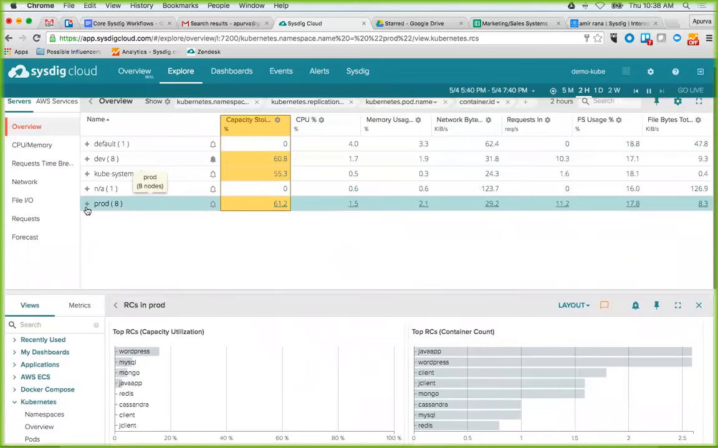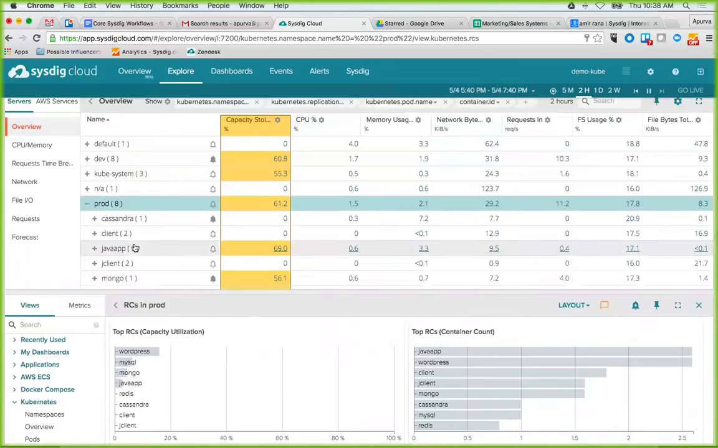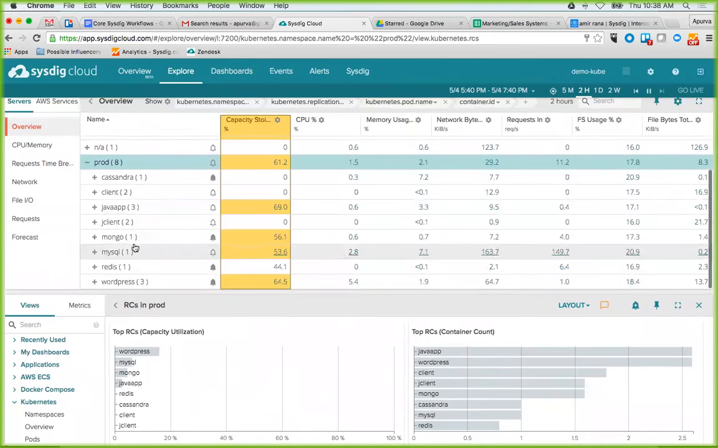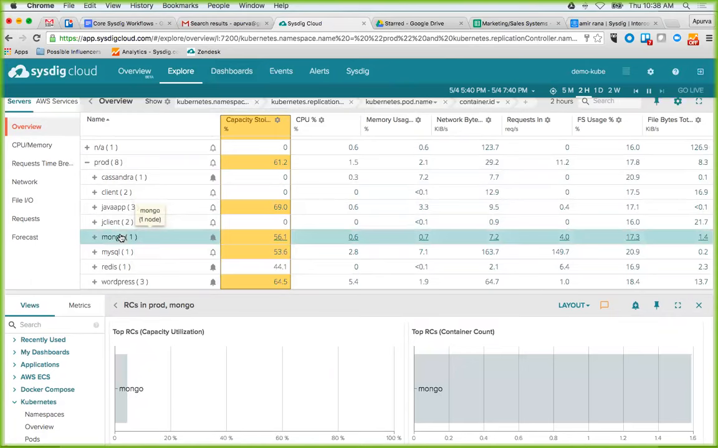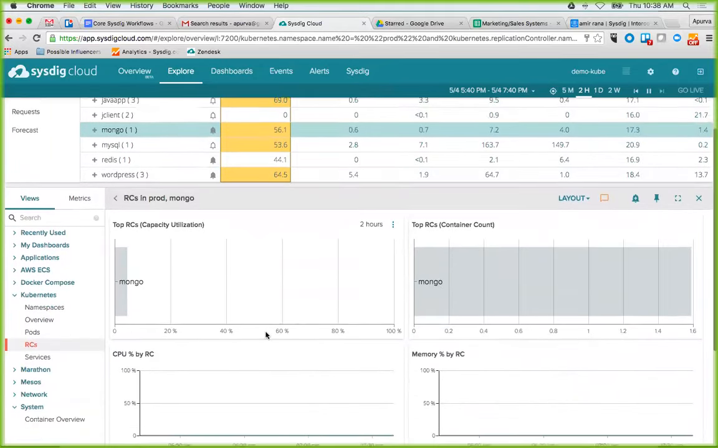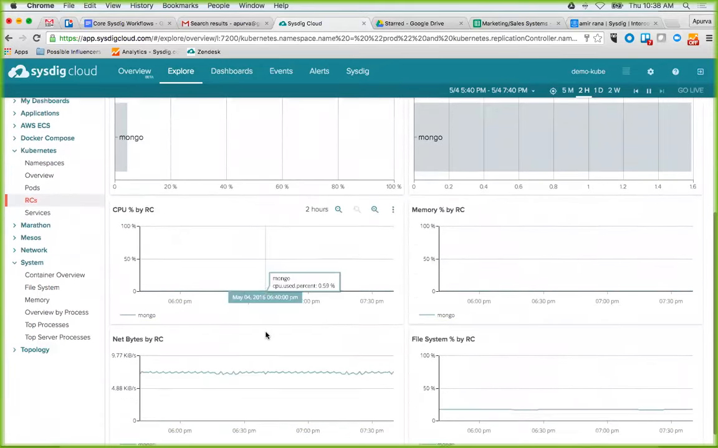Now, we may be more interested again in the services that are running in prod. So as I drill down here, what we're actually seeing is the actual services that we care about here. And I could drill into, for example, Mongo. Okay, so in Mongo, we see very similar data to what we were looking at before.